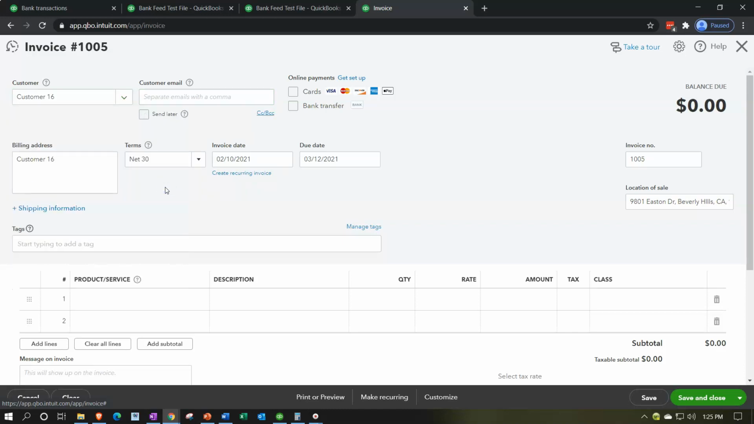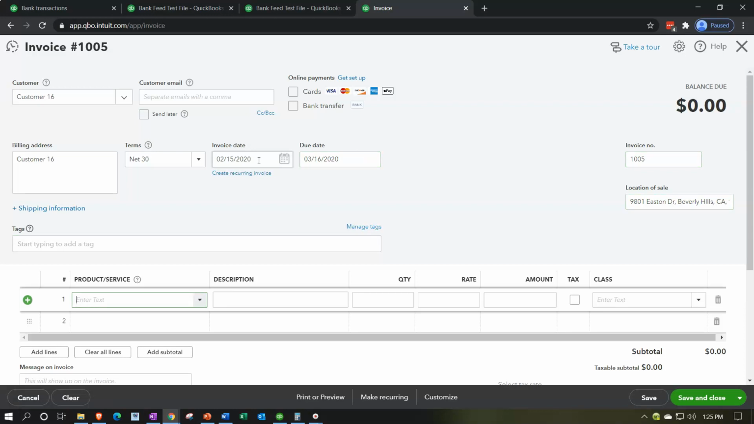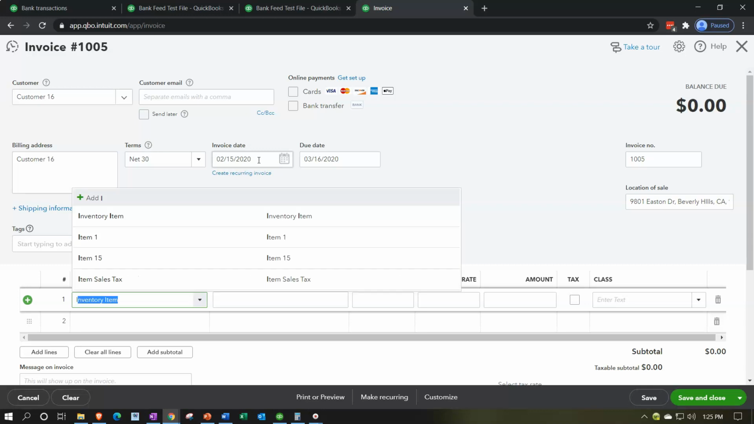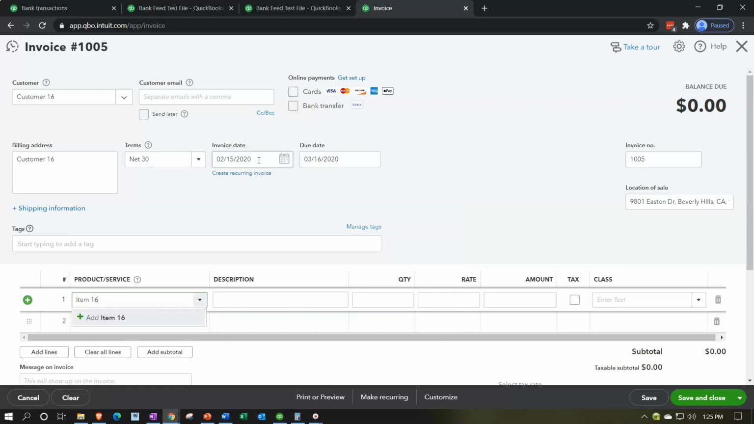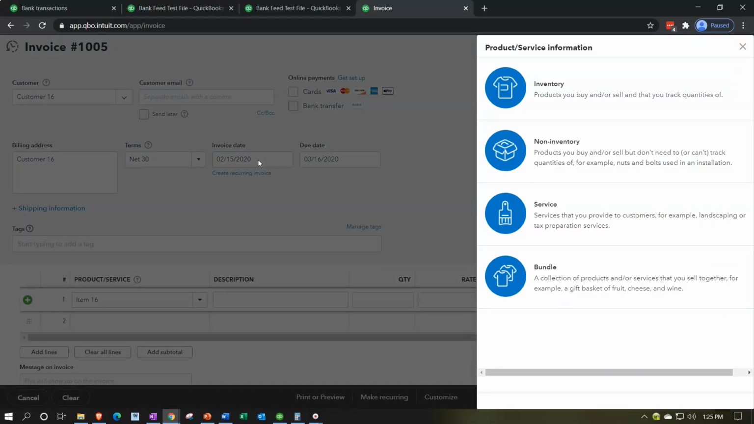And then I'm going to say that this happens sometime in February. I just want to make sure it's before the date that the deposit clears, because I messed up on that last time. And there it is. And then I'm going to make a new item down here. I'll call it item 16.